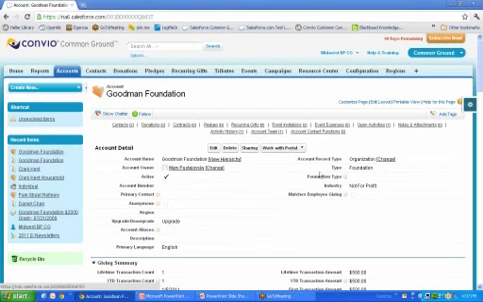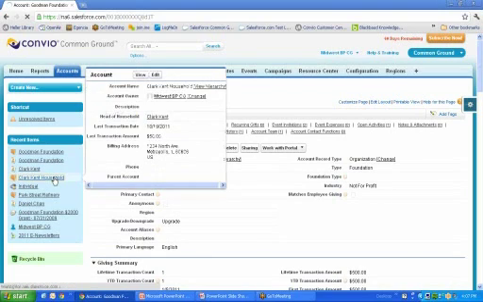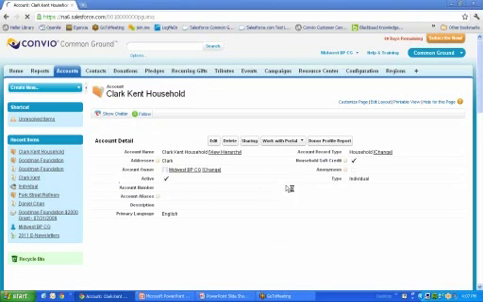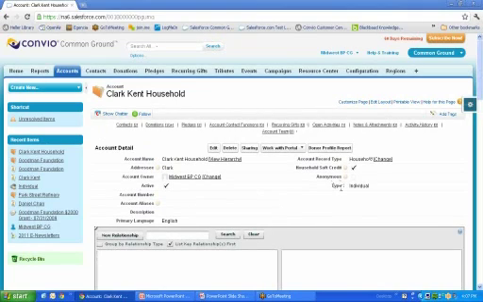We've also added this field to the page layout for our household account. In the Clark Kent household record, we see that the field type has been added to the page layout, and a value of individual has been assigned to Clark Kent.